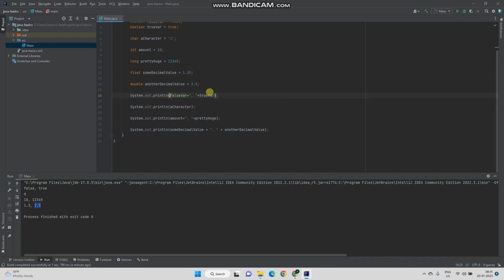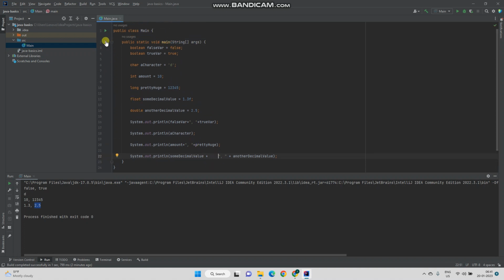So the result, whatever the result is, will be printed on the console. So here you can see we have given some spaces before and after plus, but that's not the part of output. Whatever we give inside double quotes, that will be treated as a string and that will be the part of output. So for example, even if we give some more spaces here, it's not going to impact the output. Let's see.